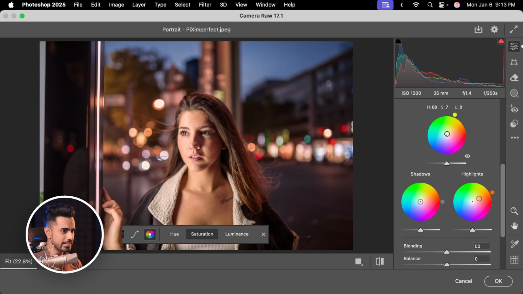Now you can also play with the midtones and shadows, but that is not really needed. So let's take it a little bit to the right to make it a little more warmer, but that's it.